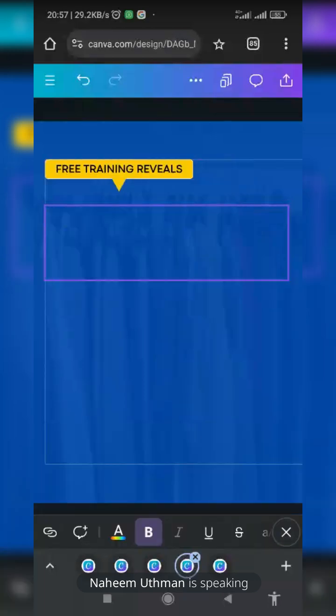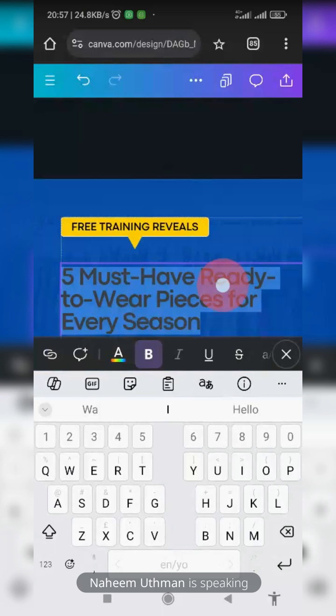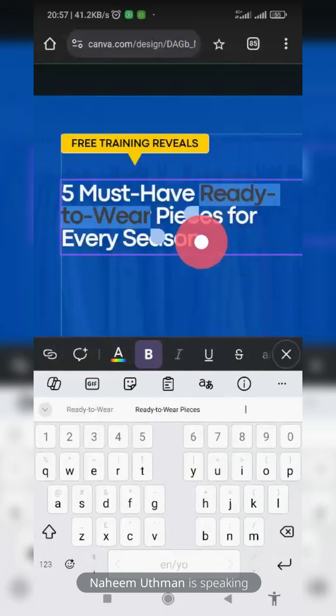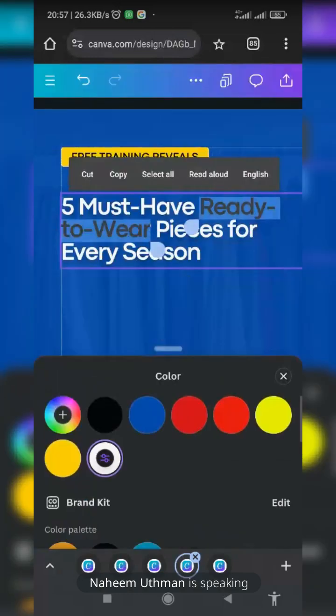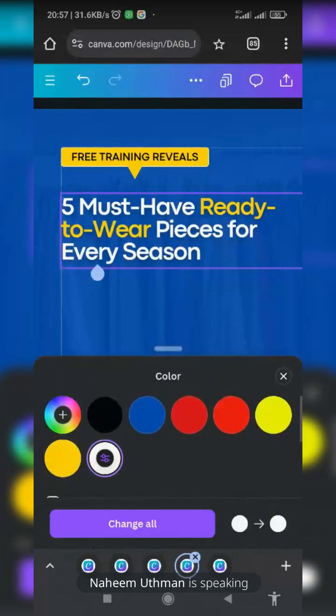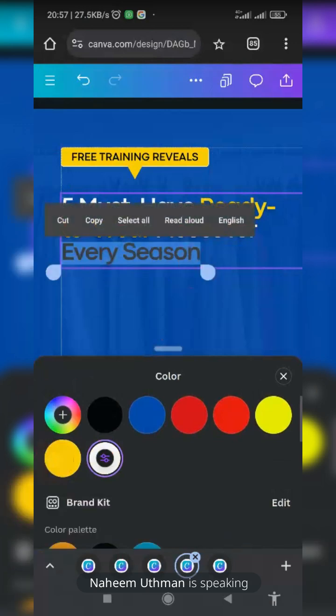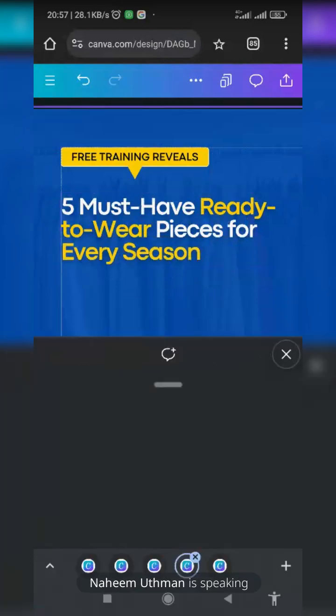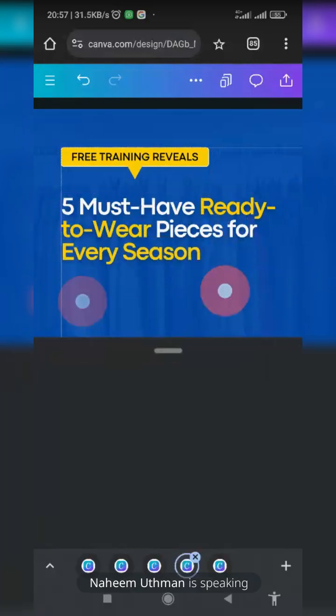So come over to ready to wear right now. You click it, you highlight ready to wear. Then you come over to color and you change it to what? To yellow. It's the shade of yellow I'm using, not the other one. And then every season, I do that as well. And you will see how perfect it's actually going to look. So yellow, and therein, we have it. So you can see what we have right now.